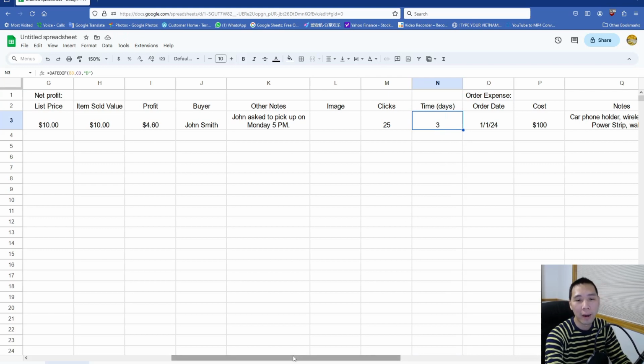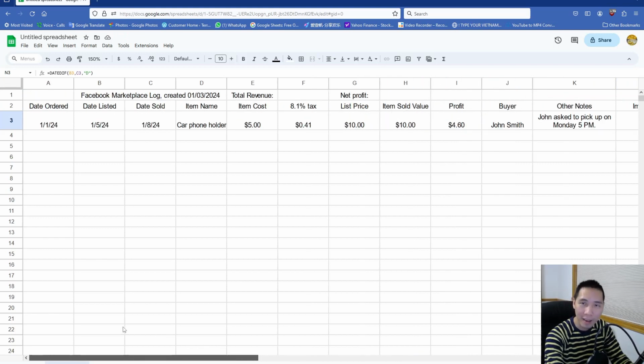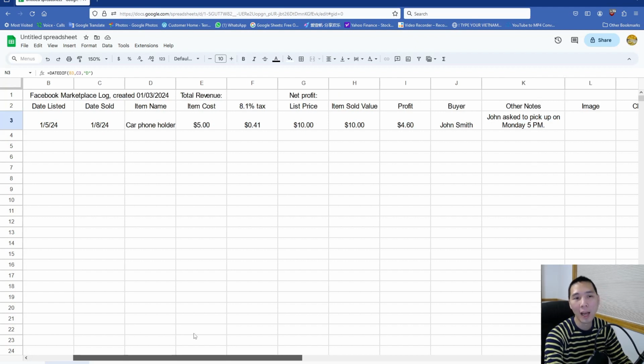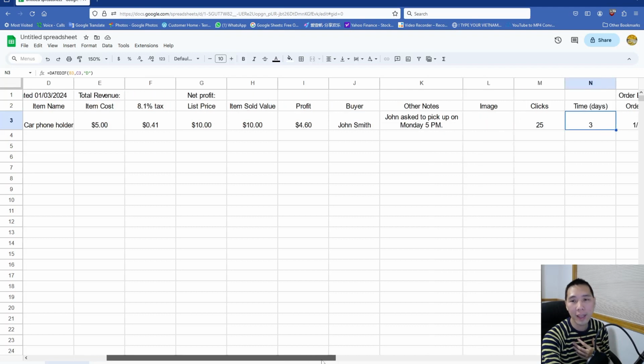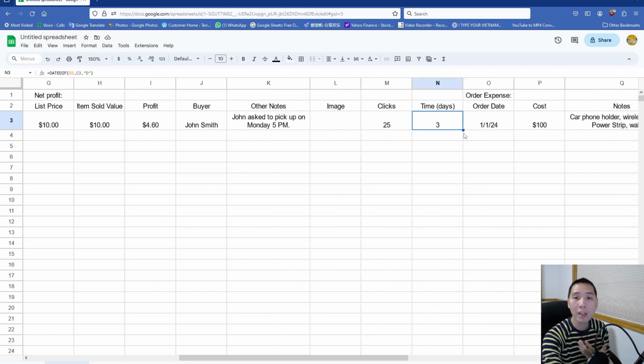So from all this data, I can easily tell how much it cost me to buy the item, what the item is, how much I sold it for, and how much profit I made from this item. And also, it tells me how long it took me to sell this product.